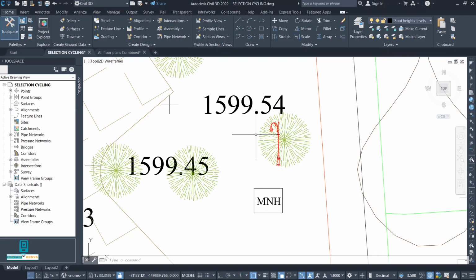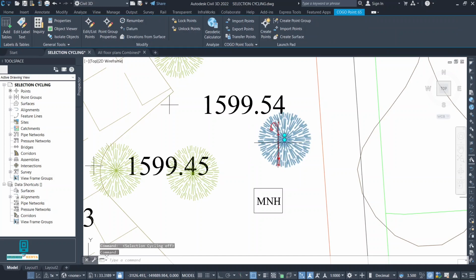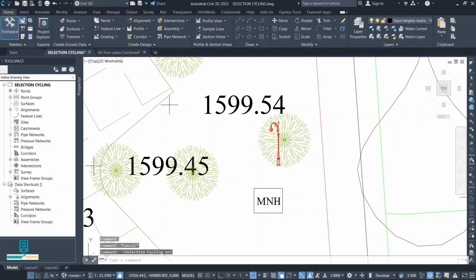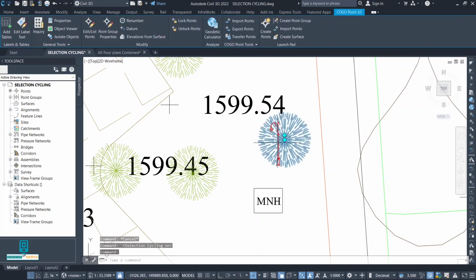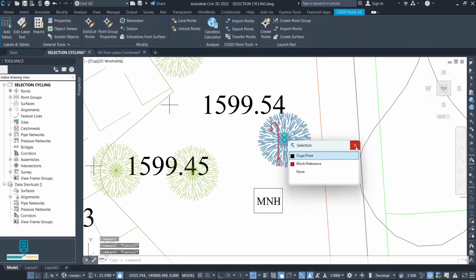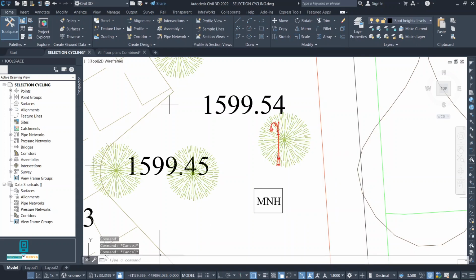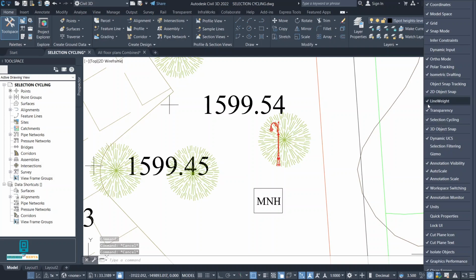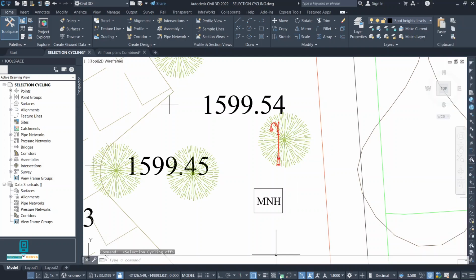We can run through them. Ctrl W turns it on and off. Ctrl W and selection cycling is on. The second option is under the status bar, customization, the 3 horizontal lines. Ensure your selection cycling is turned on, and now you can turn it on and off whenever desired.